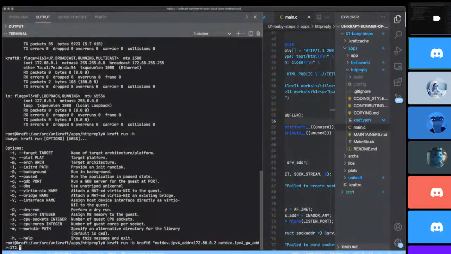We want to set the gateway. We want to set netdev, and we want to set the netmask. I think it's the IPv4 subnet mask. It was 255, 255, 255, and that's because we are only incrementing the last one. So the last one goes between 0 and 255. So I'm just going to check this is correct. IPv4 gateway address. Yeah. Okay.